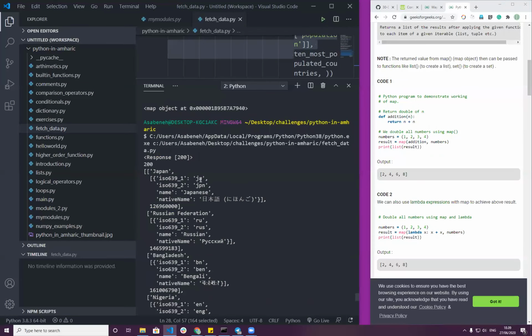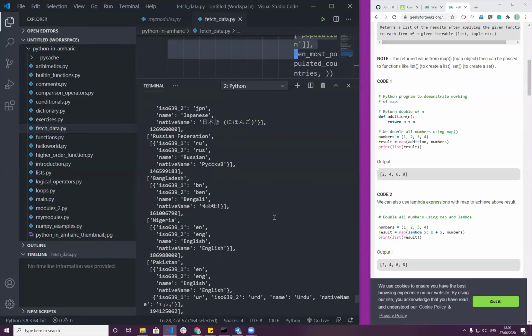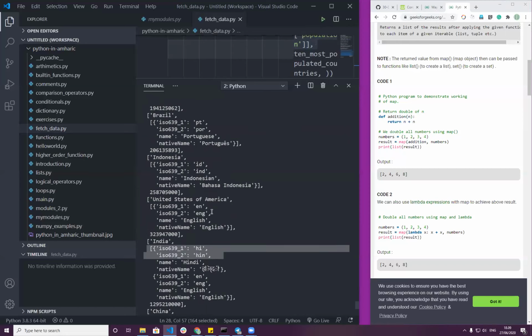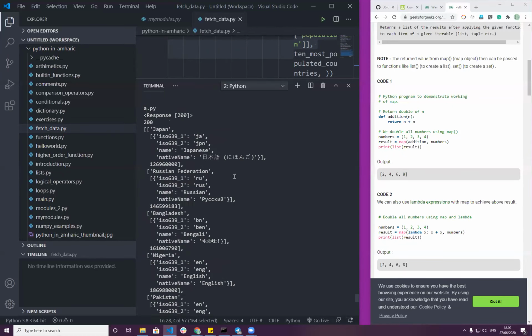It's not actually clean. So I have to clean this. Name, English. Wait, we have to make this a bit cleaner.